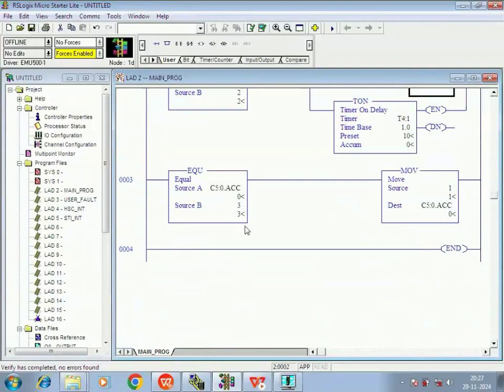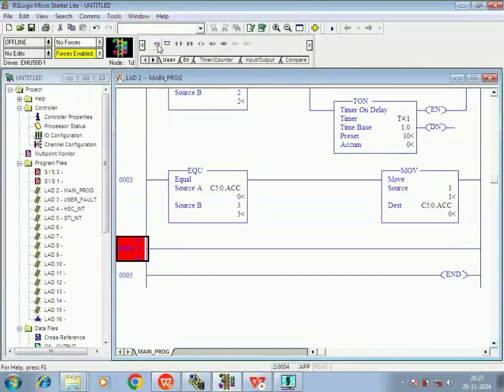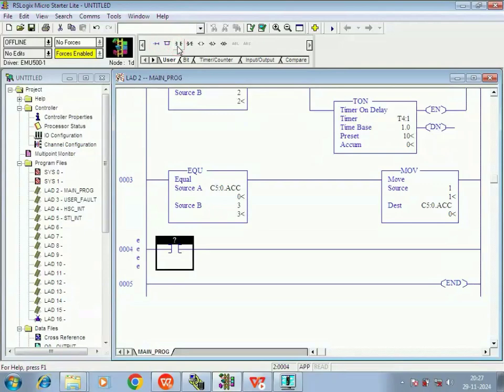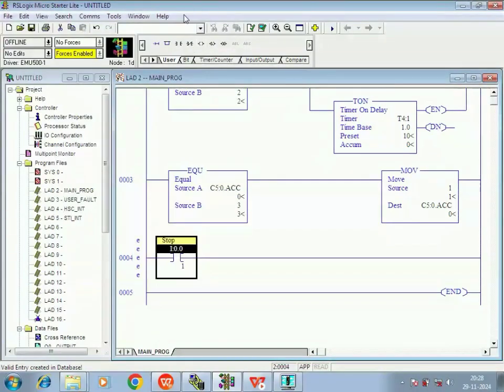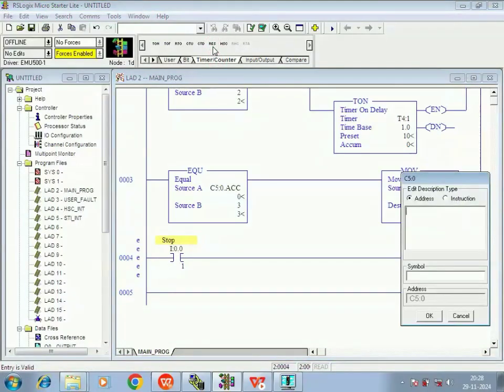Okay, now what is left is that we need to take a stop push button. So I will take a stop. I will take a reset for the counter. So this is the solution.